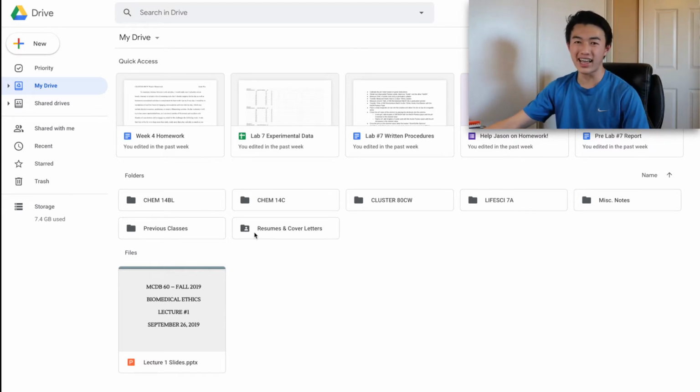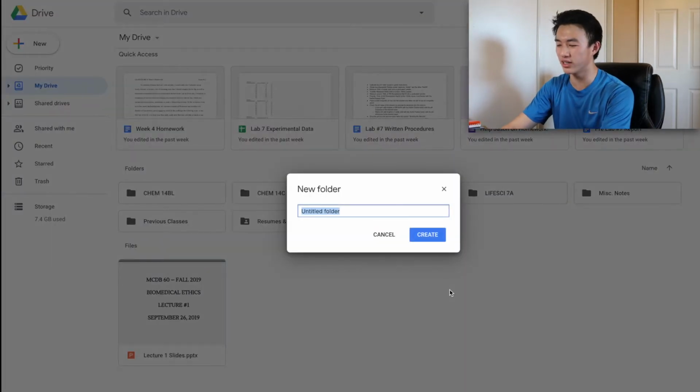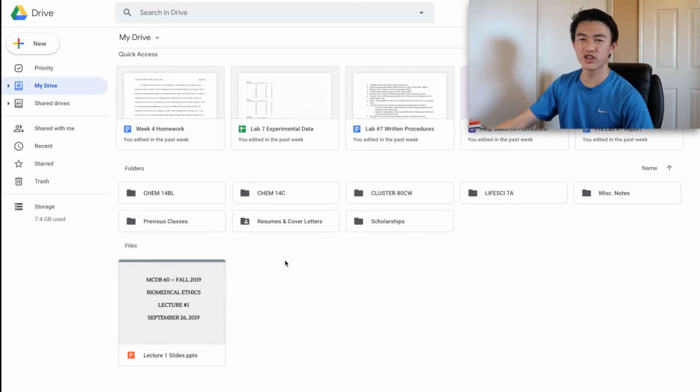The final folder I have in my Google Drive is my resume and cover letter folder. Overall, this is still a work in progress. I can definitely create new folders as needed. For example, I might have a folder just to contain all my scholarships. In the future, I'm going to move all my scholarship stuff to my academic drive. So that's an overview of my Google Drive.